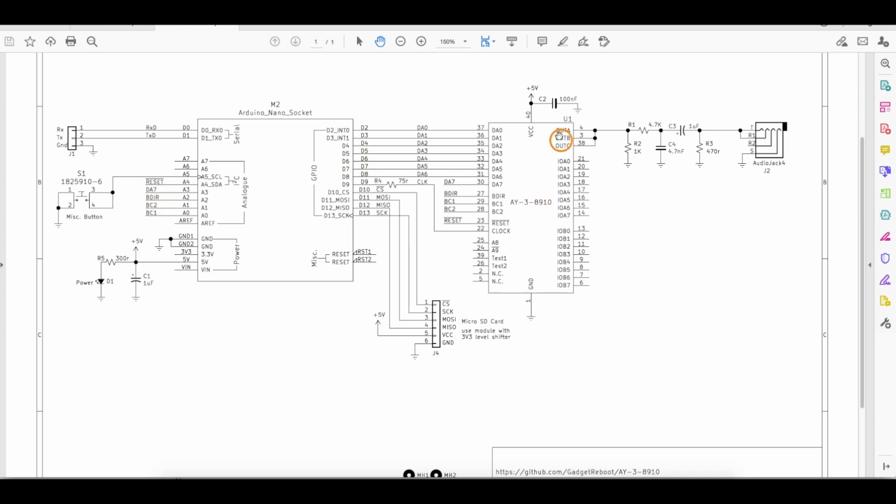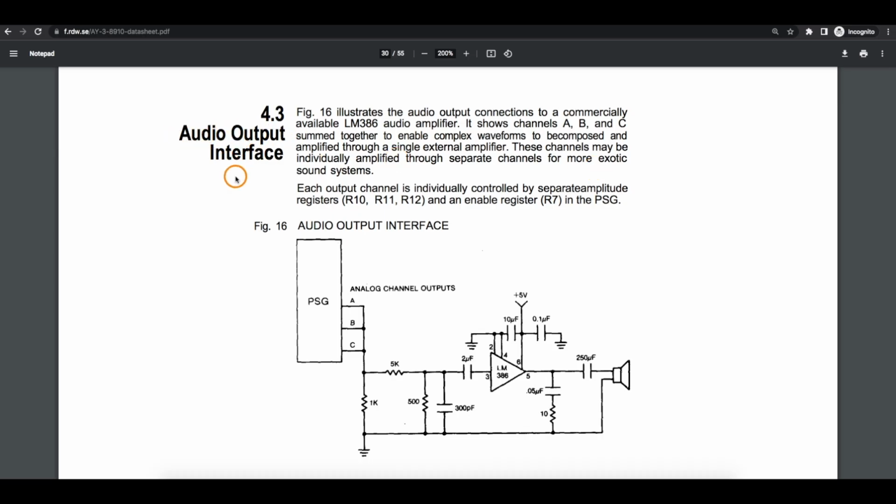And the 3 audio outputs are set up very similar to that datasheet recommended circuit. Here's the circuit from the datasheet. So they're tying the 3 outputs together with the 1K to ground. Then there's a series resistor and a shunt resistor, which I believe is controlling the amplitude so it's not too loud. And also we have this capacitor here, so we have a low pass filter.